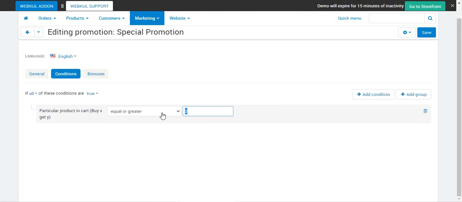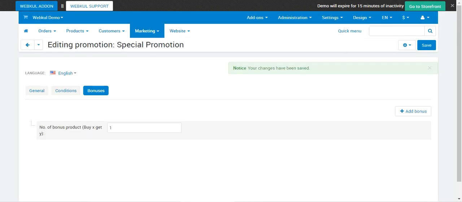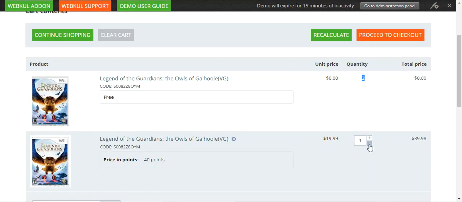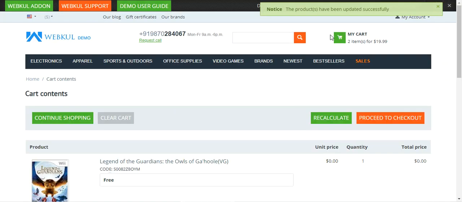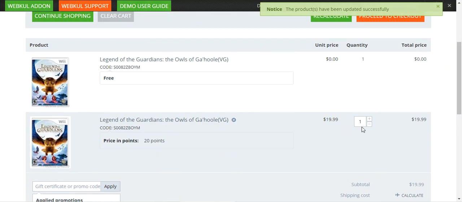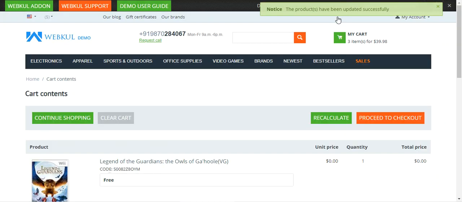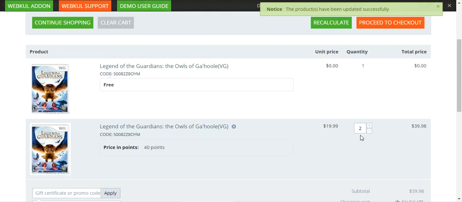Now what if I change it to buy 1, right, and get 1 free. Let me save this and come to this particular page and let me make it 1, and I recalculate it. So now you can see that we are having the condition buy 1 get 1 free. So we have added one Legend of the Guardians to the cart and we are getting 1 free. Now if I make it as 2 and I try and recalculate it, you can see that buy 2 get 1 free is also applicable.